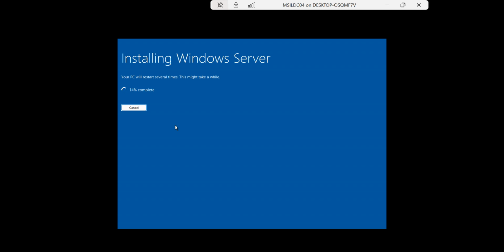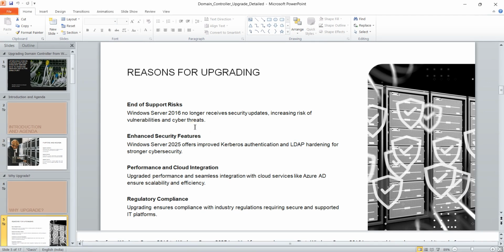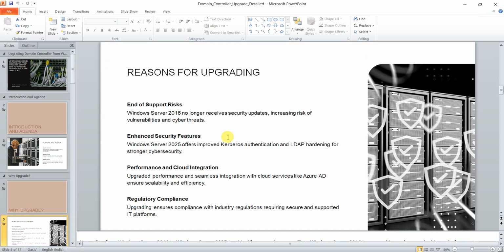After that I will demote the domain controller 2016. Sorry, not 26. So wait. Let's discuss the PPT meanwhile, as it's installing Windows Server. We'll discuss this one, why it's required. Yeah, it's already discussed. So next slide.